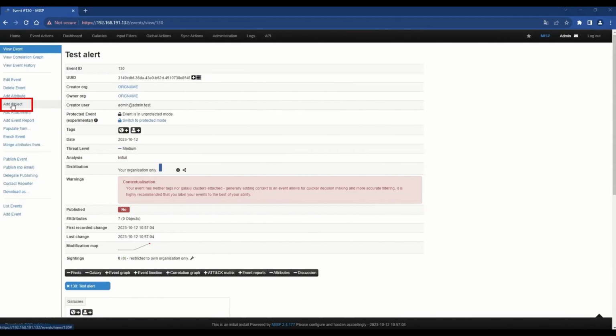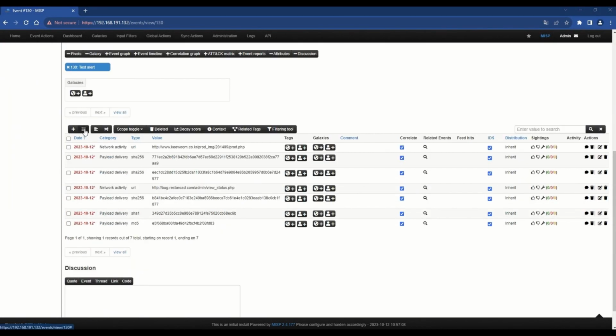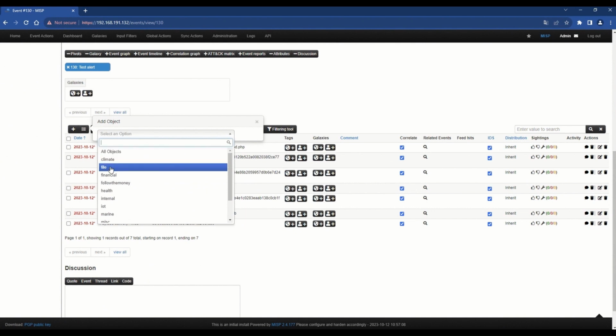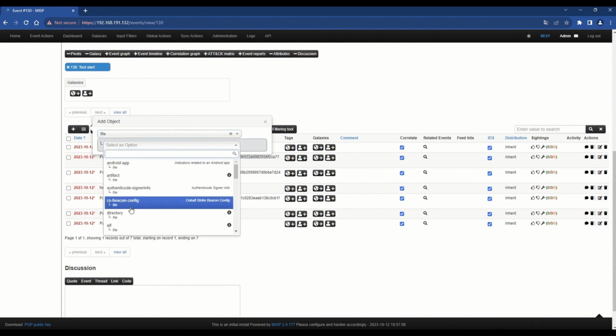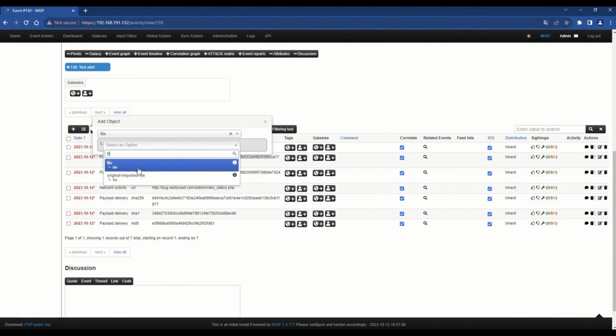To add an object, we can either use the menu on the left, or scroll down and click on this button, next to the plus sign. So, in our example, we want to share information concerning a file. Of course, if you hover the info icon, MISP will give you a description of each object.